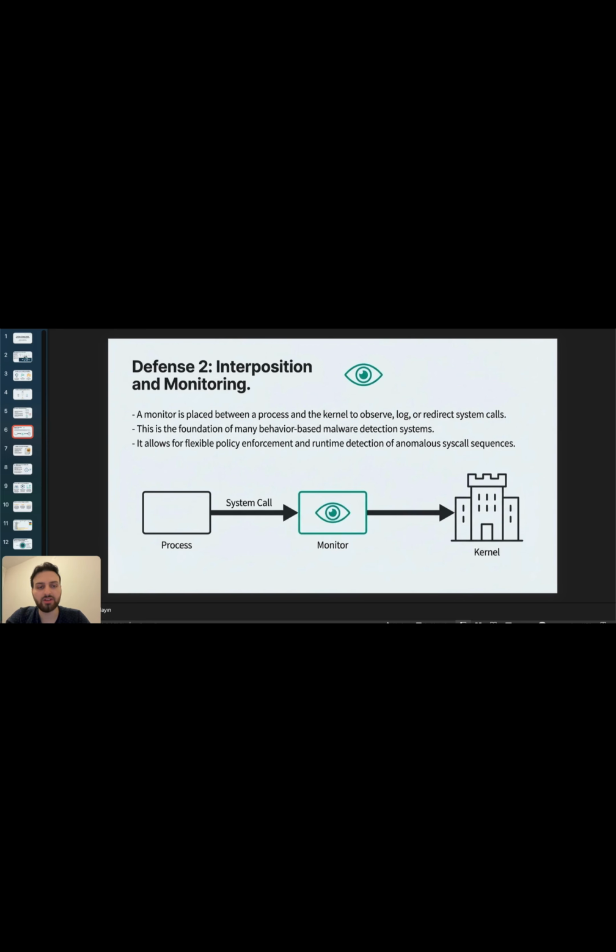The second defense involves placing a monitor between a process and the kernel to observe, log, or redirect system calls. This is the foundation of many behavior-based malware detection systems. It allows for flexible policy enforcement and runtime detection of anomalous syscall sequences. The monitor intercepts the syscall, analyzes it, and then forwards it to the kernel if appropriate.